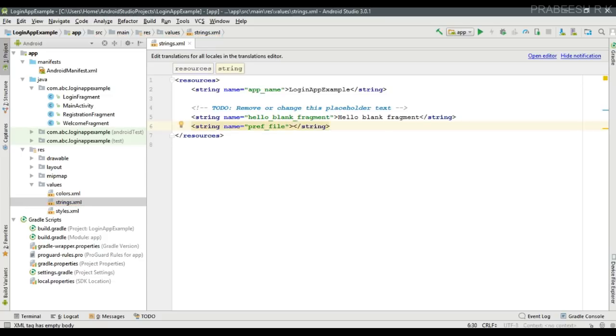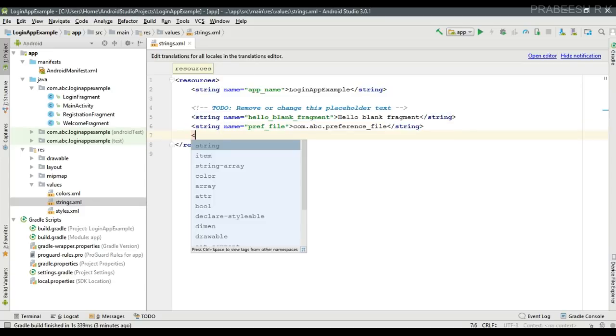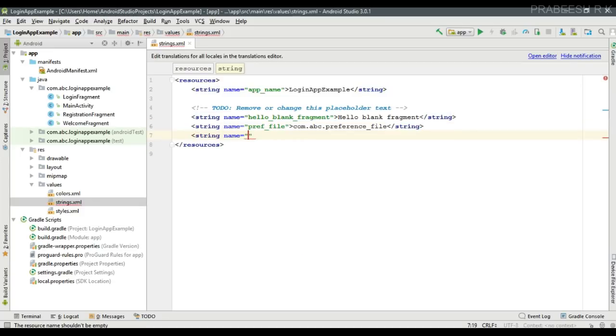I specify the name as preference file. Value for that one is preference file. Now create another string resource, preference login status.